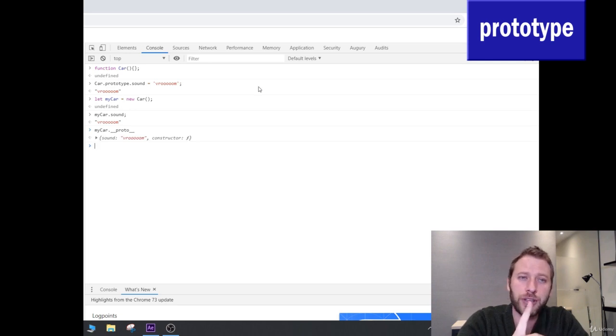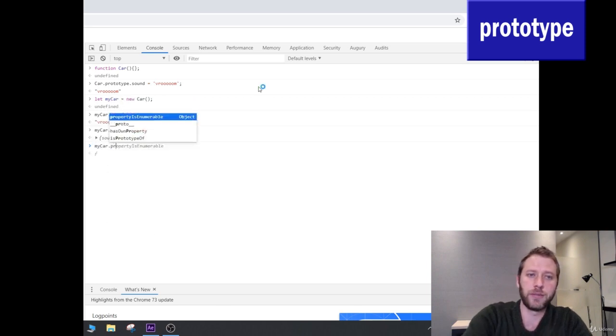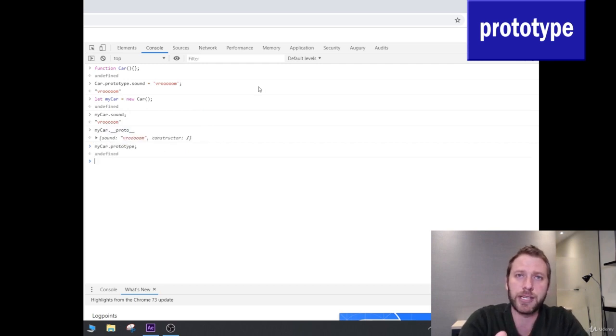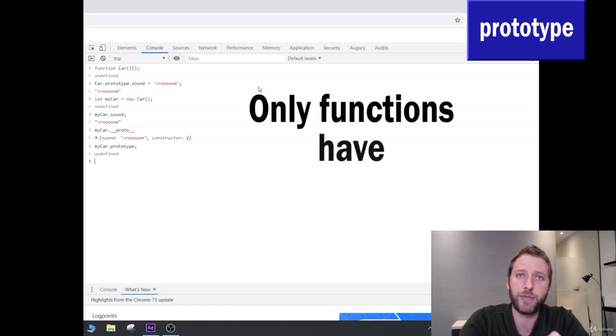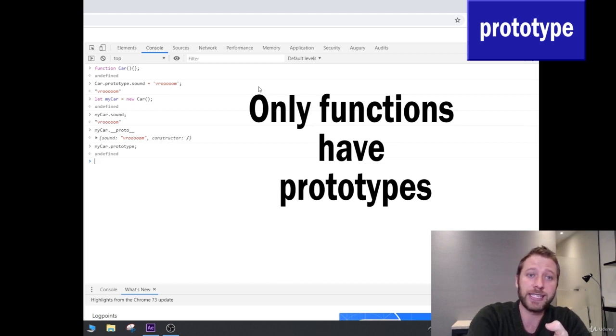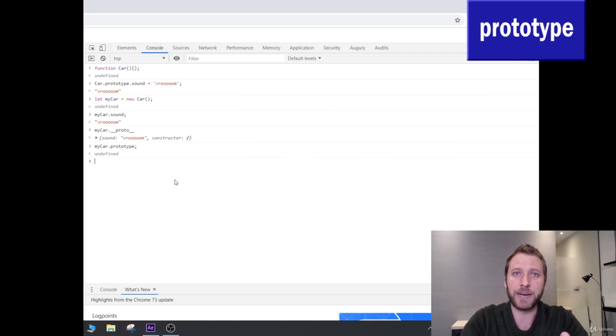But do you think our car is going to have its own prototype? Let's have a look. Prototype. It's undefined. It doesn't have a prototype. And this is the point I'm trying to make. Only functions have prototypes. And it's only there so when we use the new keyword, it can set the __proto__ of that to the prototype of the function. And functions automatically get prototypes.